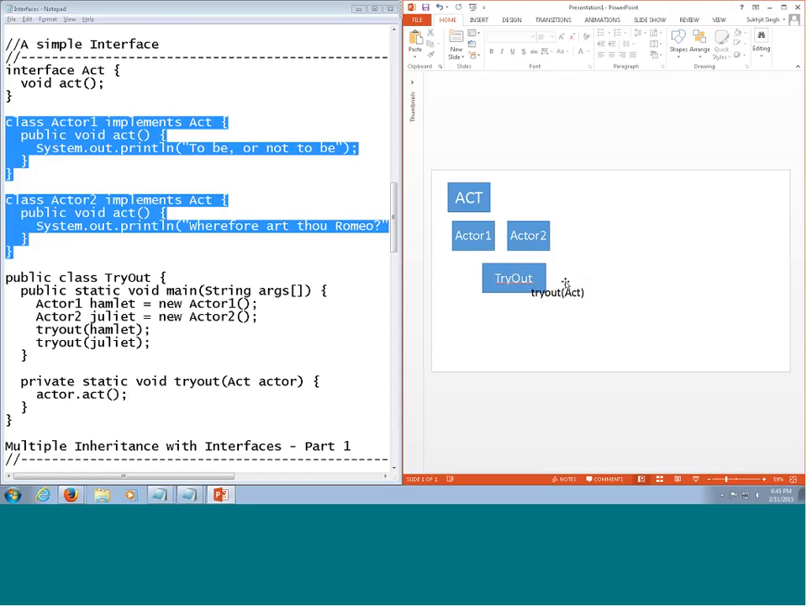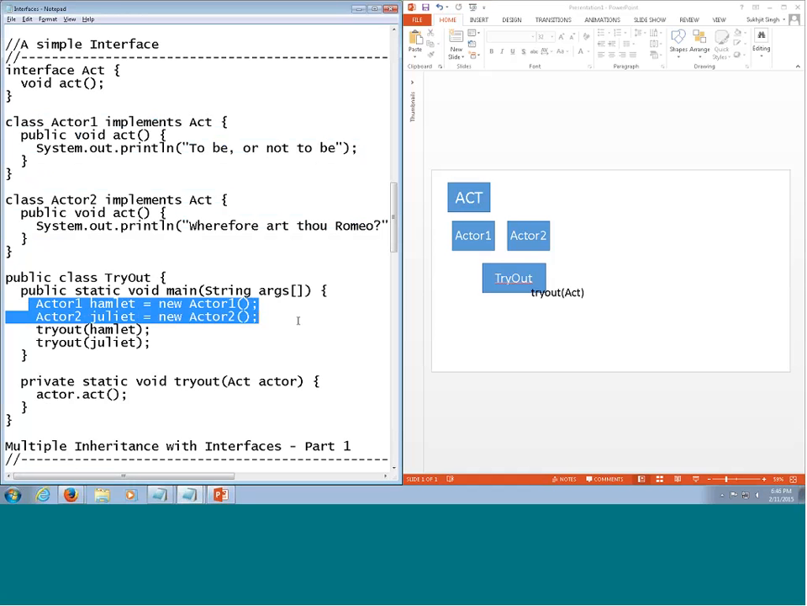I want you guys to see the polymorphism in play here. You see it or you don't? Huh? I'm getting one yay, one nod. Actor 1 and actor 2 implement the act interface. Act interface declares the act method. So when actor 1 implements act, that's like the Romeo or Juliet, I guess. And actor 2 is the Romeo, I guess, right? Oh, I'm sorry. Whatever.